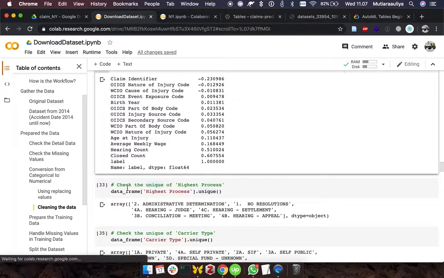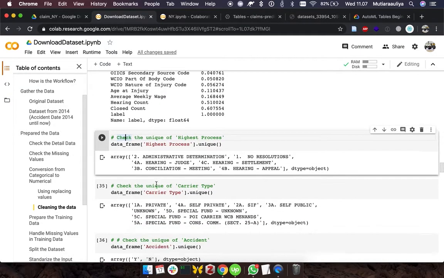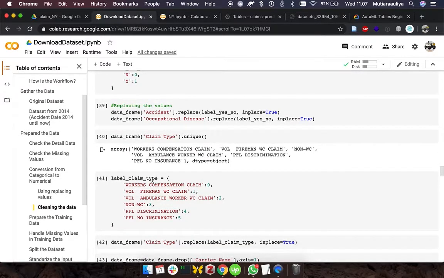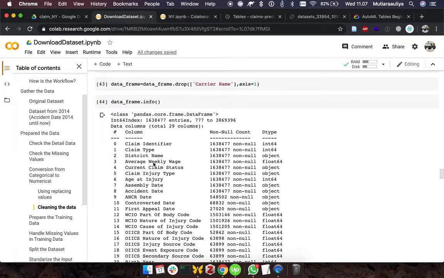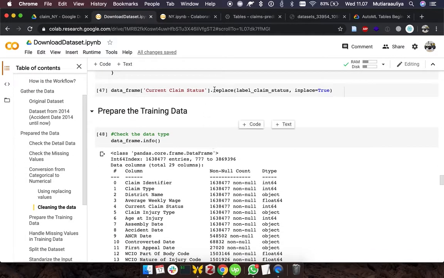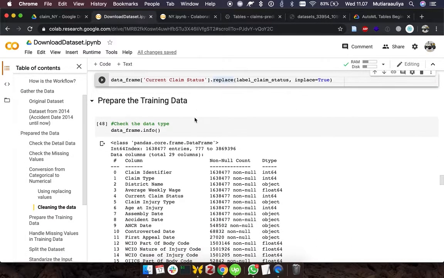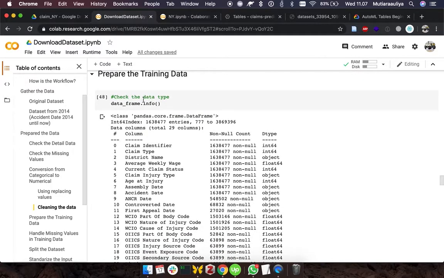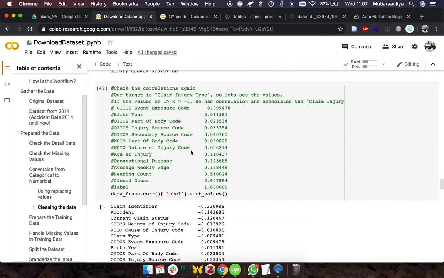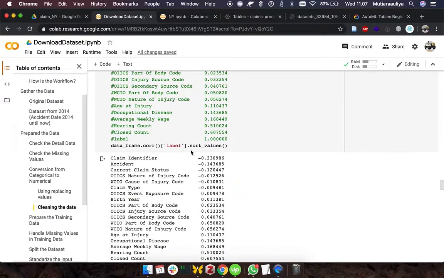And then we check the unique again, and after that we change the label. This is just the cleaning, same as the first. And after we clean, we prepare the training data. I check the data type again to make sure, and then I check the correlation again to make sure.